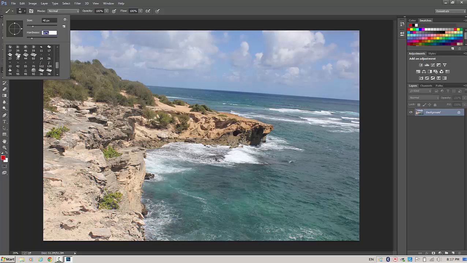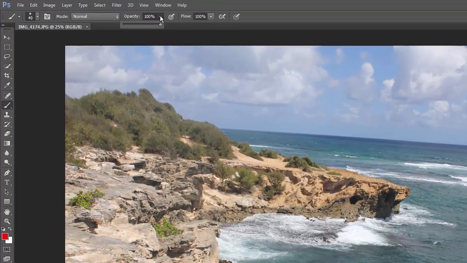In fact, I think we've got some chalk here. Let's take a look. What is this one called? Chalk 36 pixels. There's also some other options here, like opacity, which you can dial up and down, and flow, which you can also dial up and down. Now that's just one tool and all the different parameters for that tool.